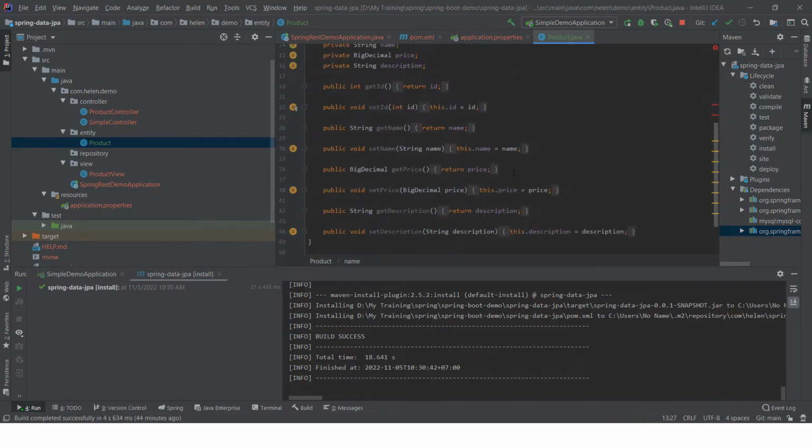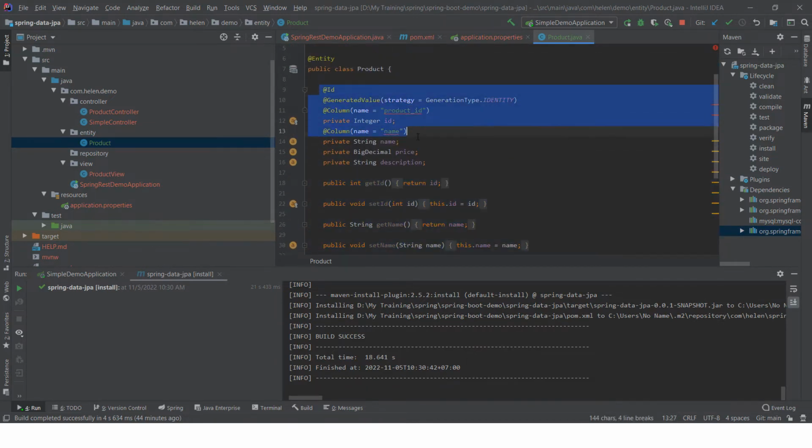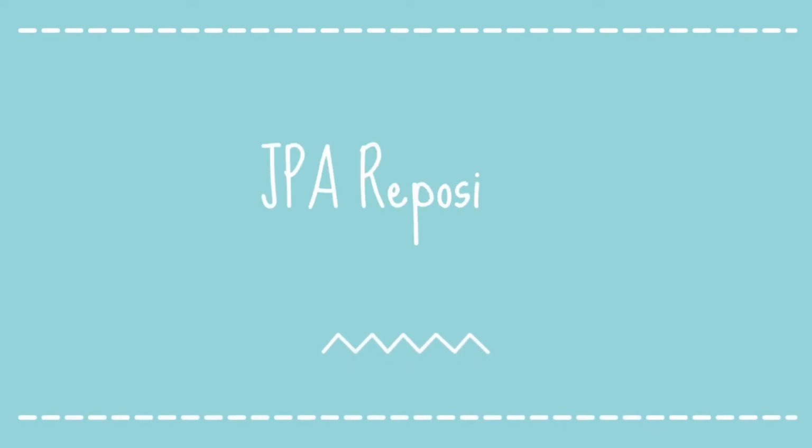Yeah, that is the ID for the auto increment. So we have some getters and setters here. Okay, with this we finish creating the entity. We can use some tool to map between them.